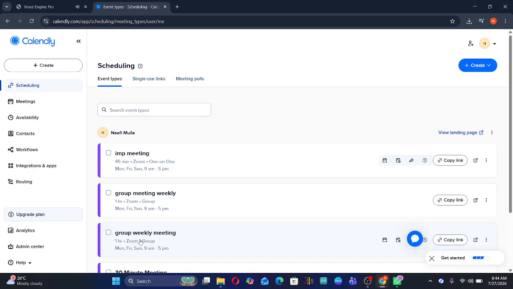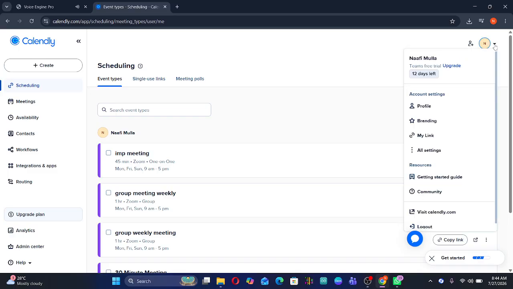First things first, you'll want to make sure you're logged into your Calendly account. If you haven't done that yet, just open your preferred web browser, go to the Calendly website, and enter your login credentials. Once you're logged in, the next step is to access your account settings. Look for your profile picture or initials at the upper right corner of the screen. Clicking on that should reveal a drop-down menu, and from there, you'll want to select Account Settings. Don't worry, this part is fairly easy to navigate.